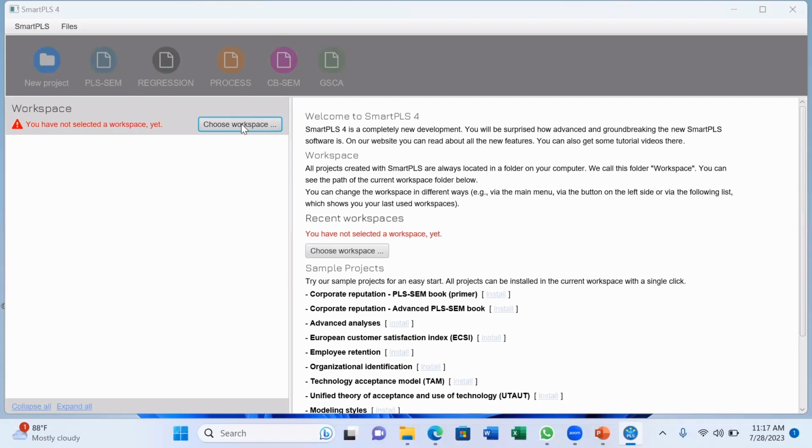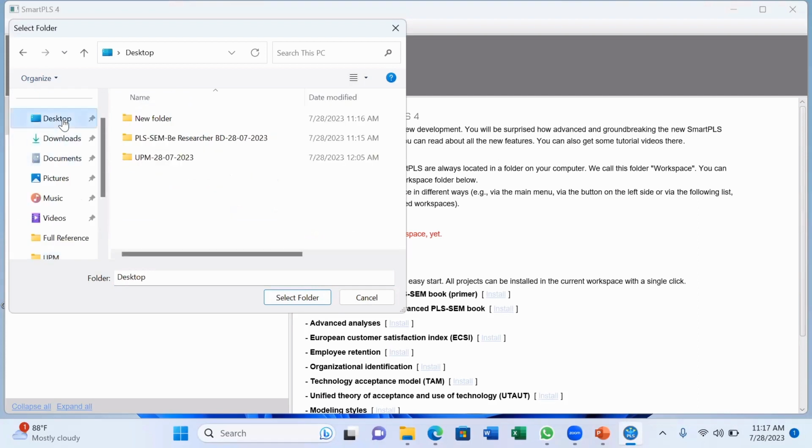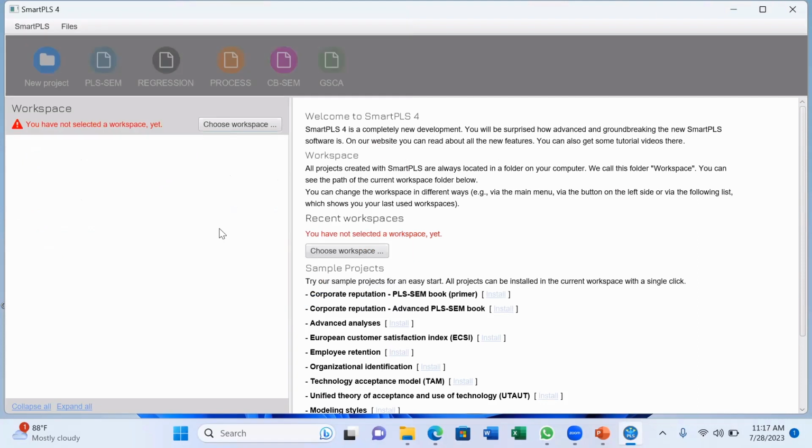I could select any folder. So I'll go to This PC and then to the desktop. See, I have selected the new folder. You can follow me. Select the folder. Yes. Now my workspace has been selected, Alhamdulillah. That's why the red color has gone.